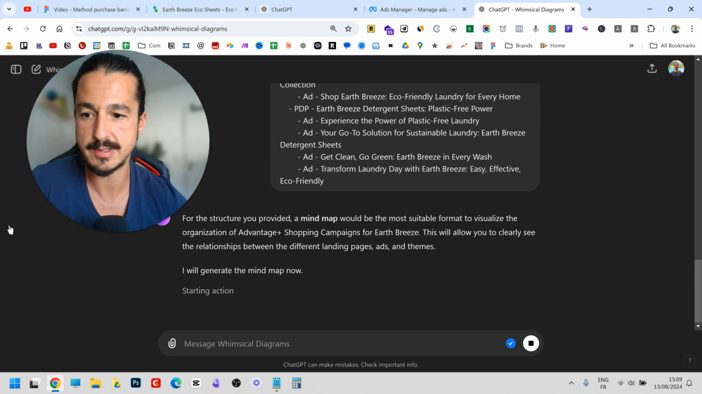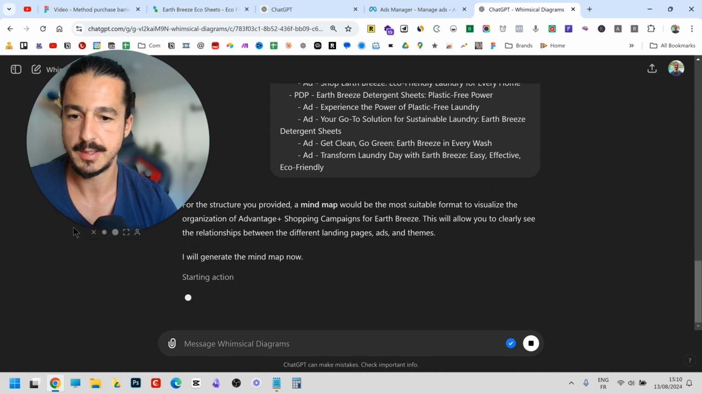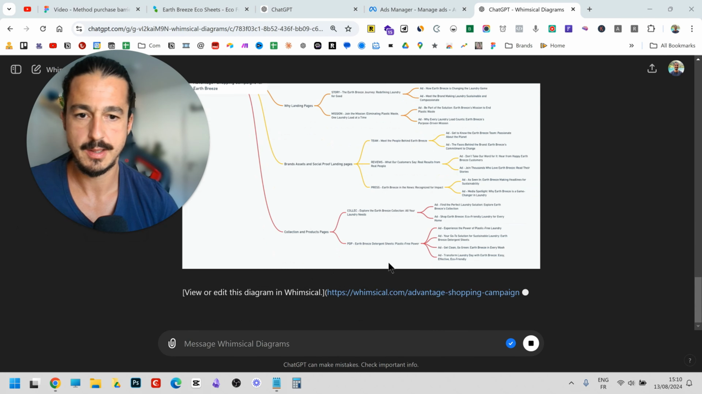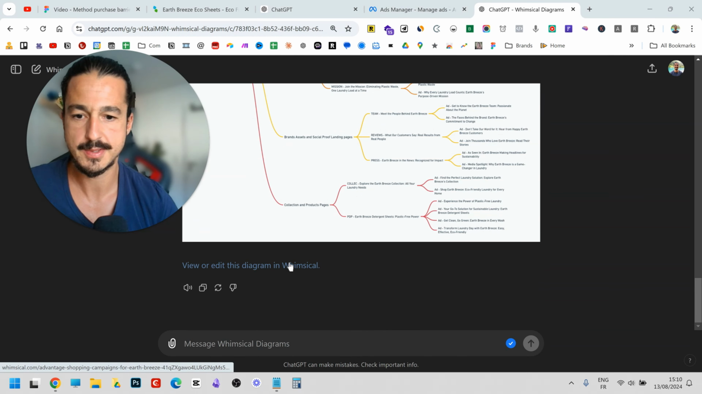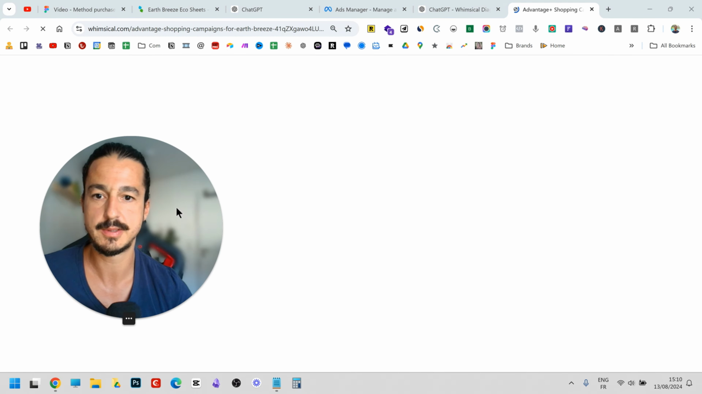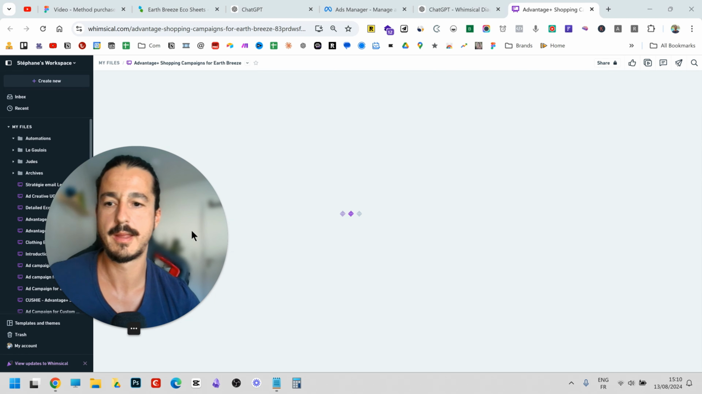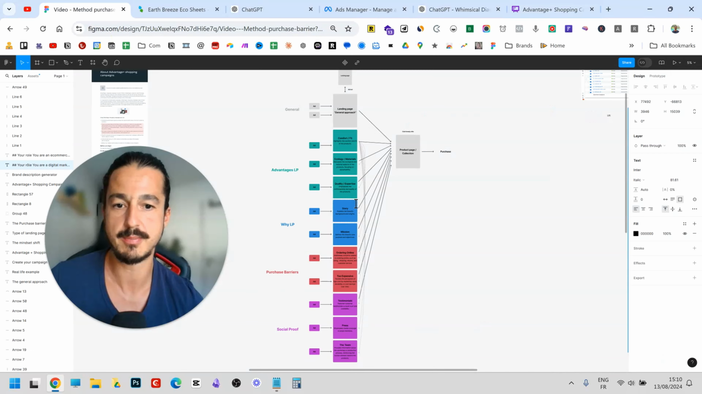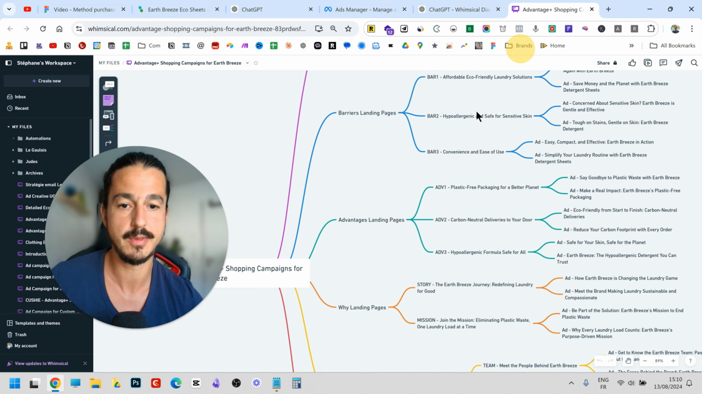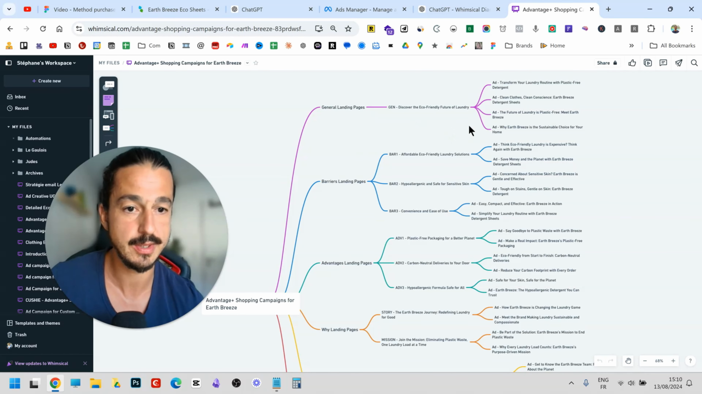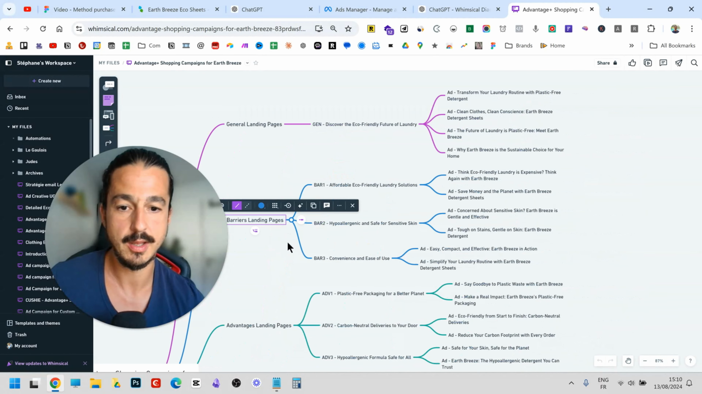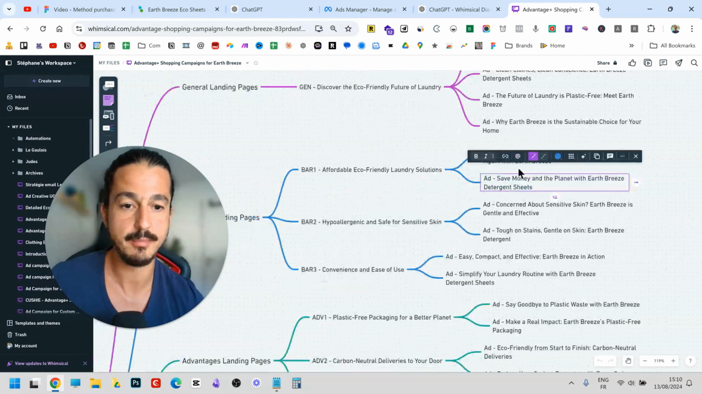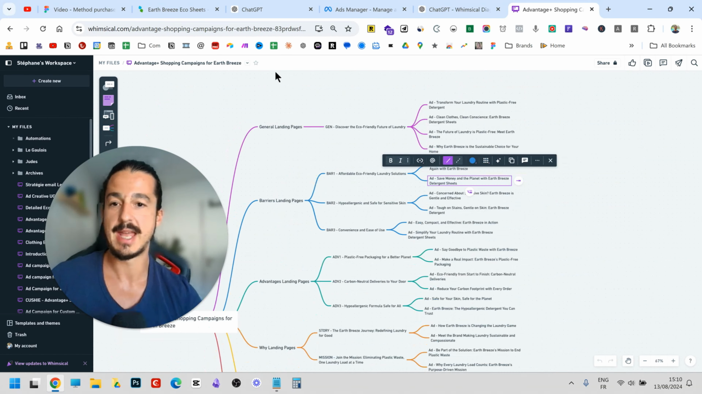I'm going to pause and show you when it's done. All right, now it gives me the mind map. So I view it in Whimsical directly. And here you go. You have the complete structure, the same kind of approach I told you about here. You have it directly in Whimsical. You can share it with your team, and you have the categories, the different landing pages, and the different ads that you can make to push people to each landing page.